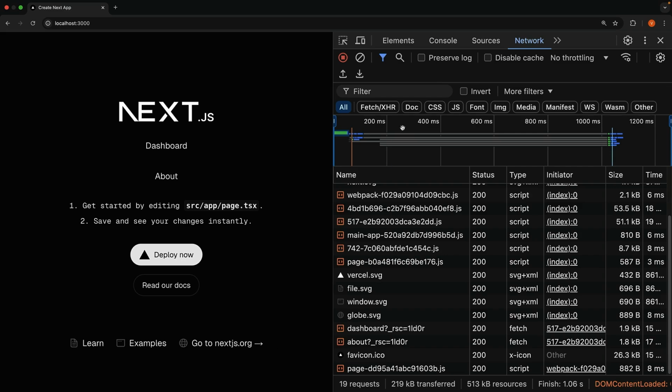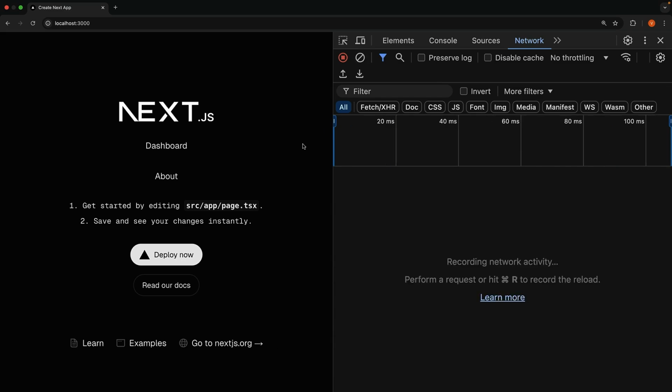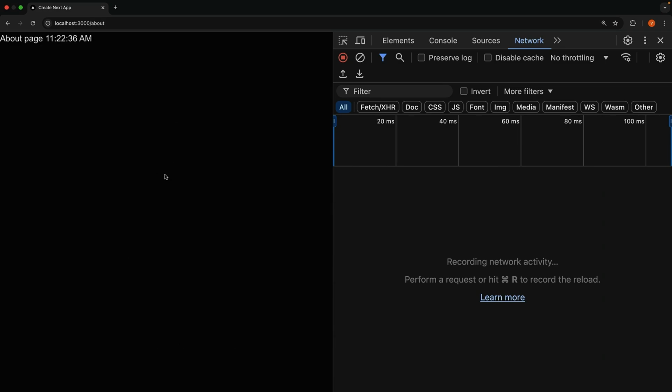Here's what's cool. Clear your network tab and click around to about and dashboard. So about component and dashboard component. Notice how they render instantly without hitting the server. That is because the initial load included everything required for client-side navigation. So we already have everything we need right in the browser.